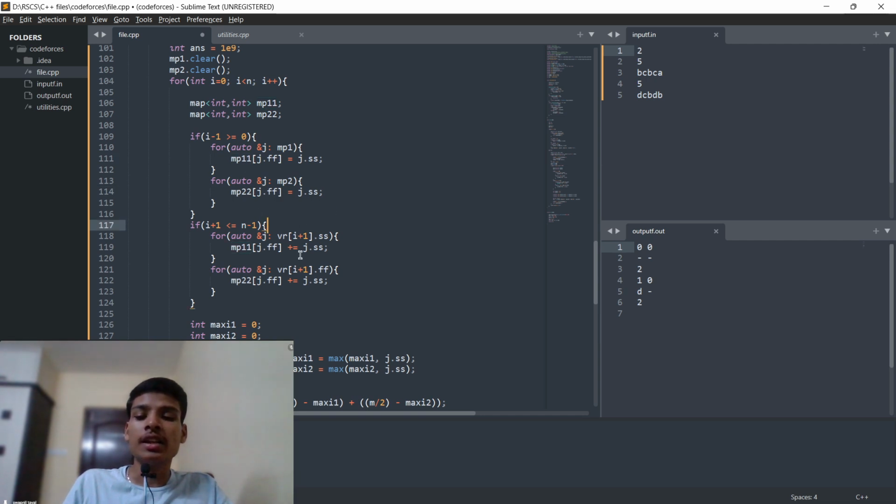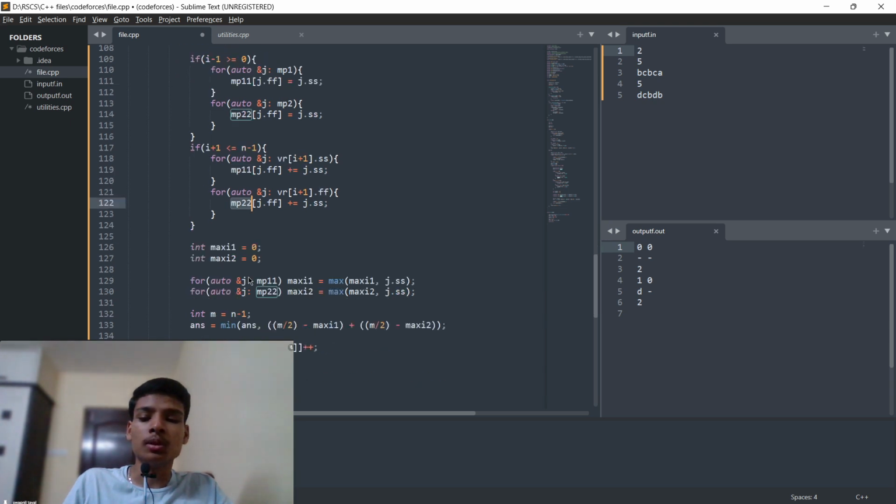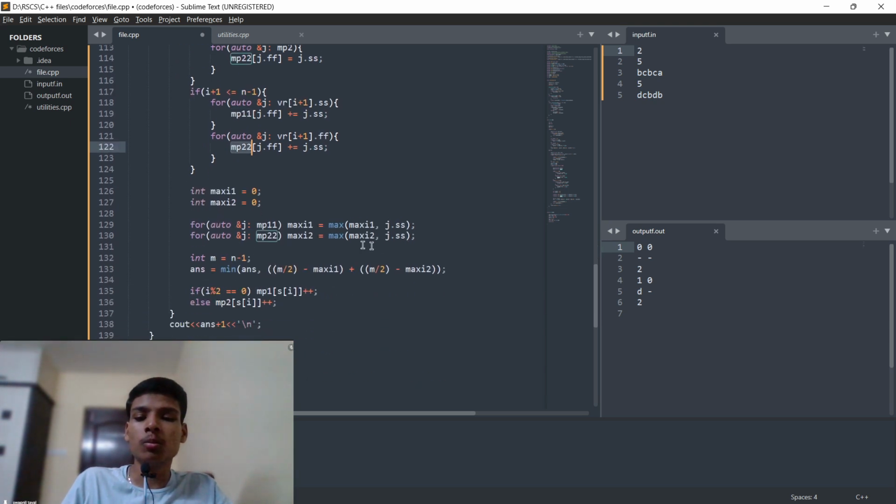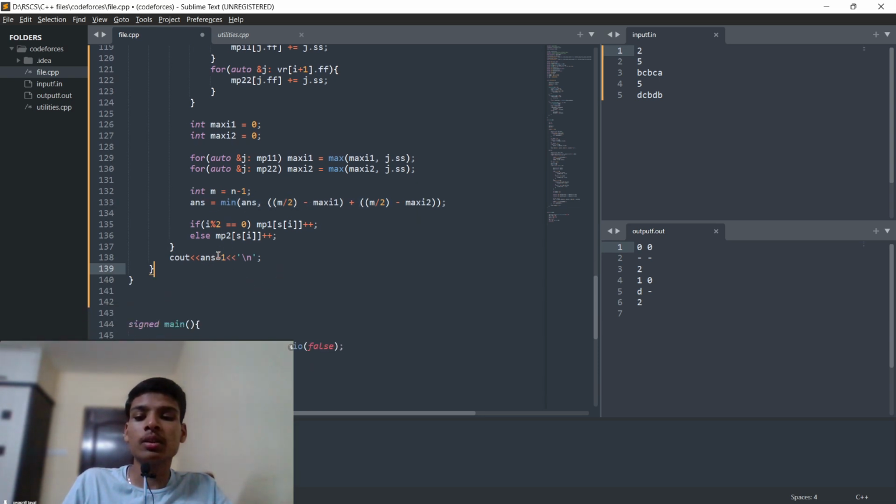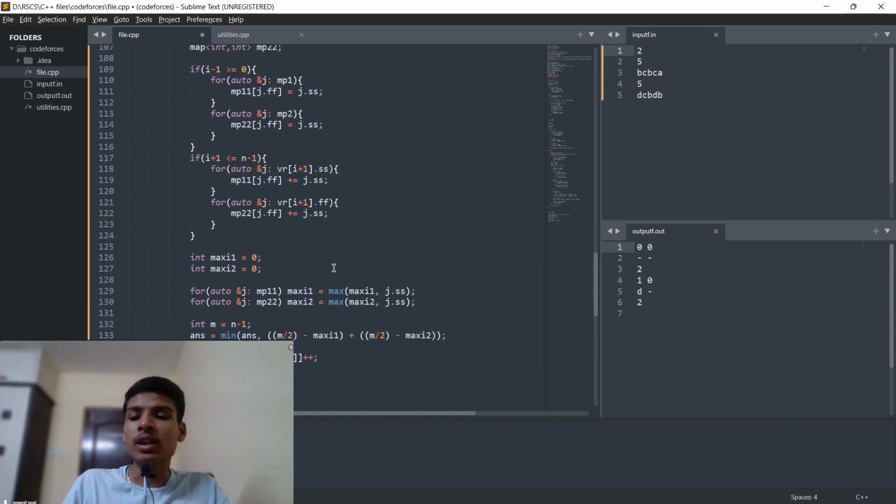Similarly, for the next iteration, my reverse part of the second map contains the iteration for the odd indexes, because if I remove the current index I, my odd indexes will become even in access. Similarly for mp22 also. Just loop among them and find the maximum and minimum among the answers, which will be your answer. Don't forget to add +1, because this answer comes from removing one character from the string. So that's how you can solve the problem.